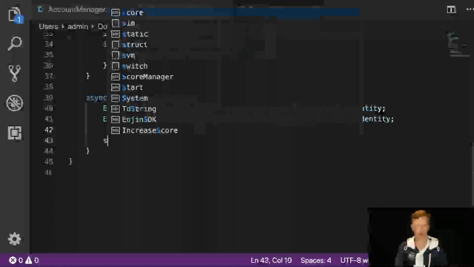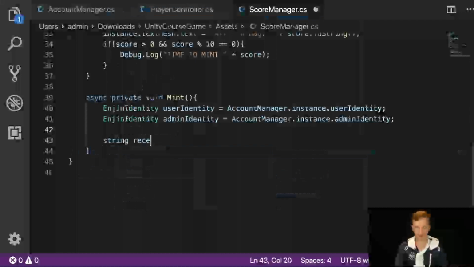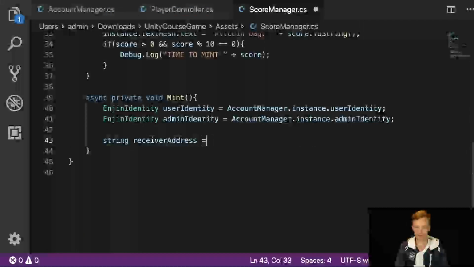And from the user identity, we can retrieve the receiver address. So the receiver address is equal to user identity dot get Ethereum address. That's a function that will return the Ethereum address that is registered to the user identity. So that would be the account that was in our mobile wallet. And this will also, as a lot of things that come from Engine, return this optional data structure.